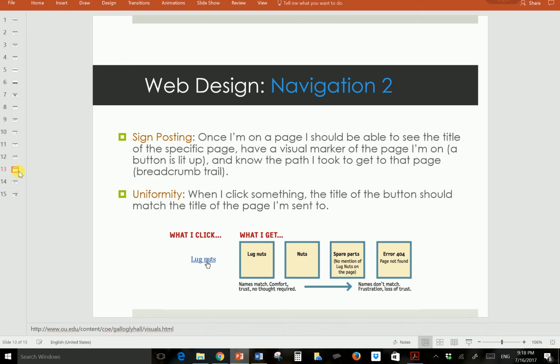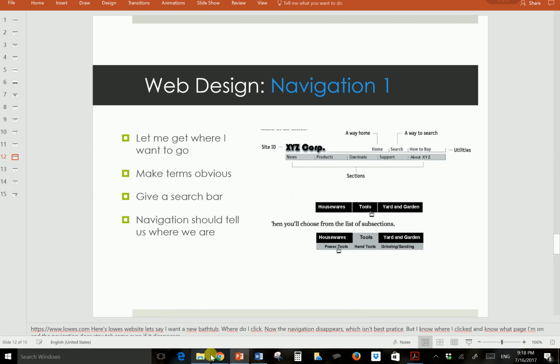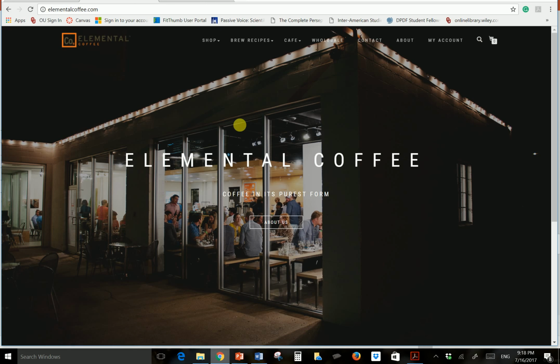Okay, so before we get to this slide, actually, when we're talking about home pages and making terms obvious and providing a search bar, I want to direct your attention to the website for Elemental Coffee, which is located in Oklahoma City. And when you start running your usability tests, you'll be asking your users to evaluate their general impression of the site's homepage. So homepages should be incredibly clear and thematic.